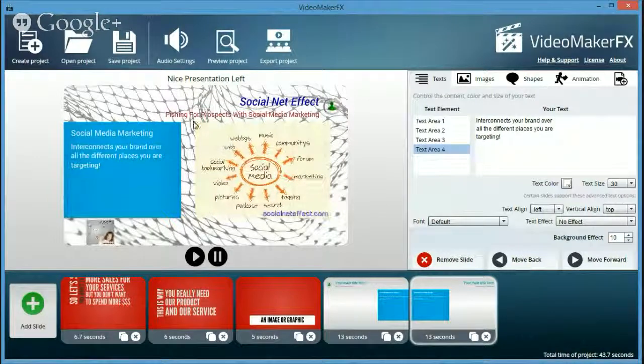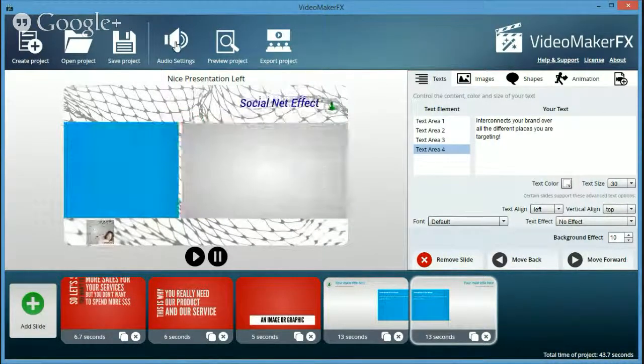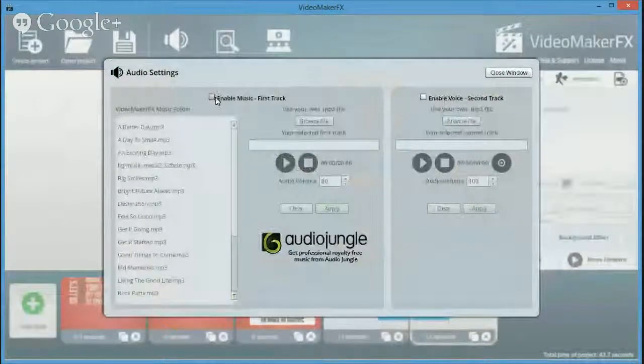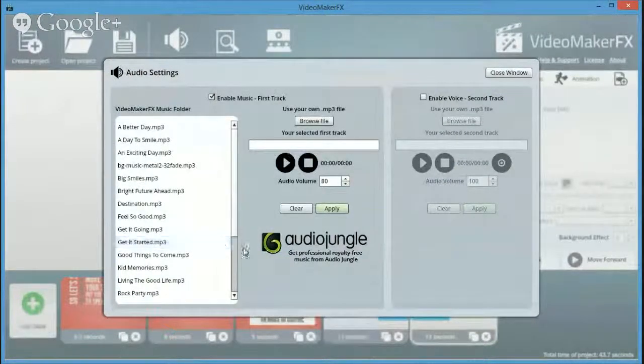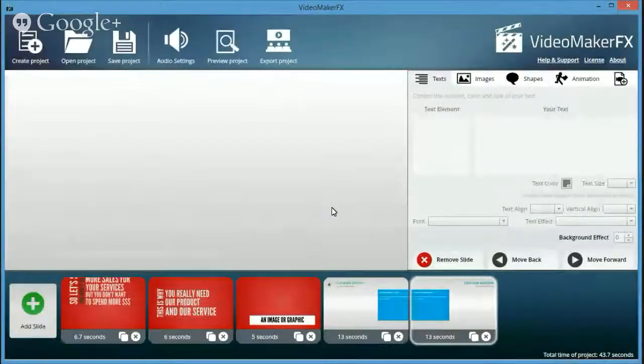And the cool part with this is you can record your voice to cover this, or just do music. I'm going to put some sort of music here. Since we're, say, 40-some seconds, I'm going to see if I can find a really short clip. Big Smiles is 45 seconds. So listen to that. See, that'll work. All right. So I'm going to click Apply, and there it is.